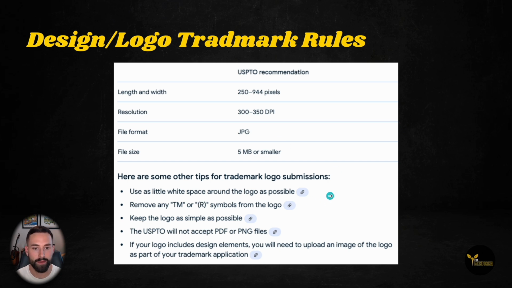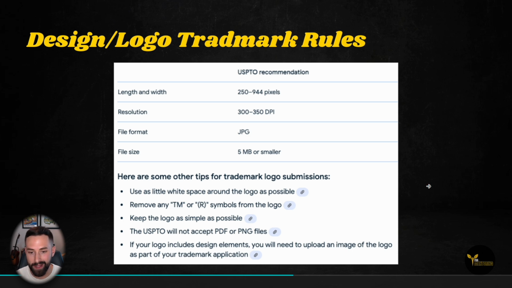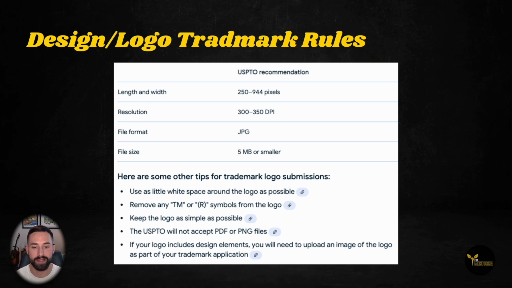Additionally, there are some other requirements here. Use as little white space as you can. We'll play around with the length and width in a second to show you what that would look like. Remove any TM or registered symbols from the logo. You cannot do that yet. You'll do that later on once you have your trademark actively approved. Then keep things simple. Again, do not use a PNG or PDF file. And if your logo includes design elements, you'll need to upload an image of the logo as part of your application, which I'm going to show you today.